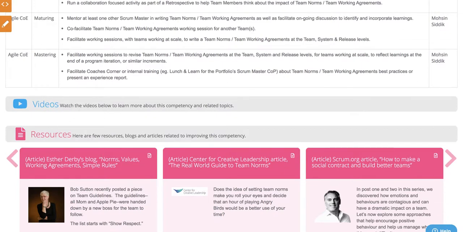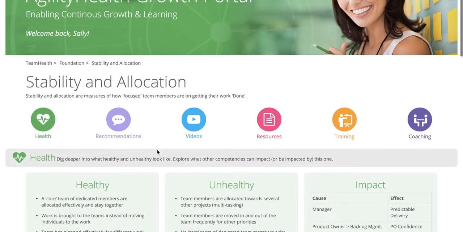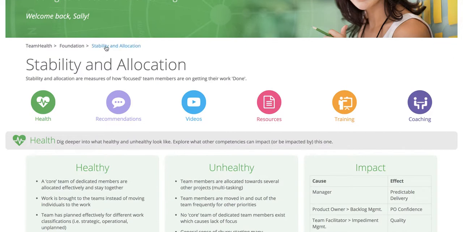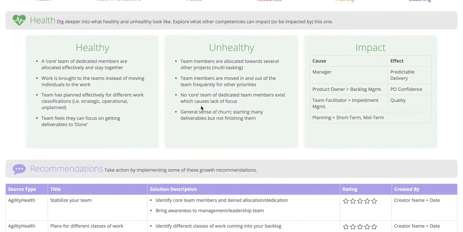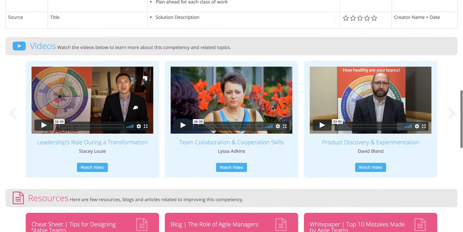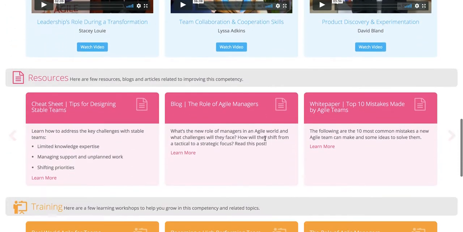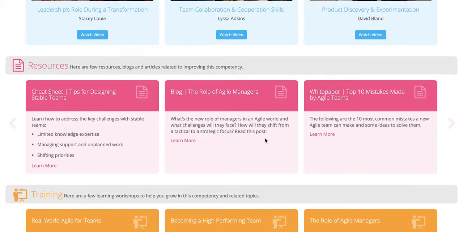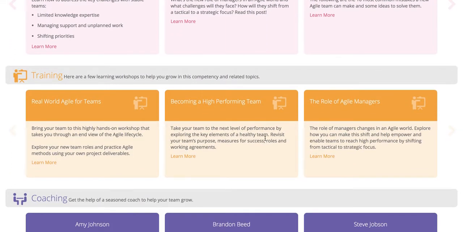I want to show you a full example here of a growth portal that's completely completed. This one's stability and allocation. This is a competency. It has healthy versus unhealthy. It has recommendations. There are videos that the person can watch. There are resources that they can download. Here's the associated training that they can attend related to this competency.